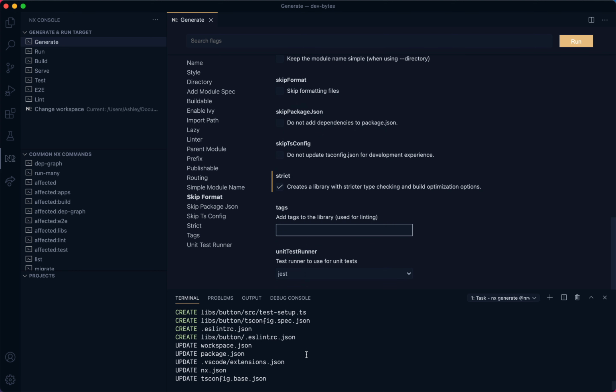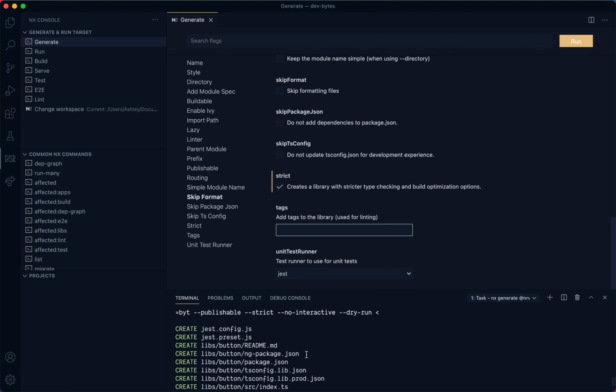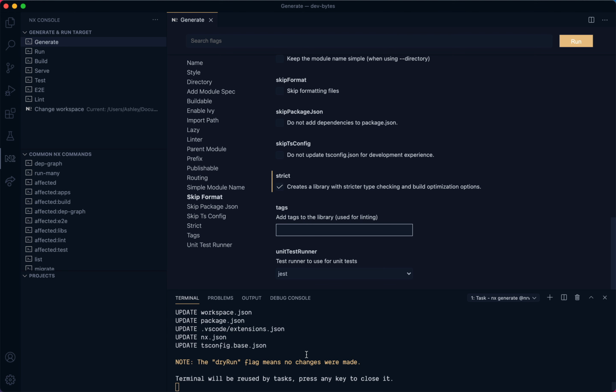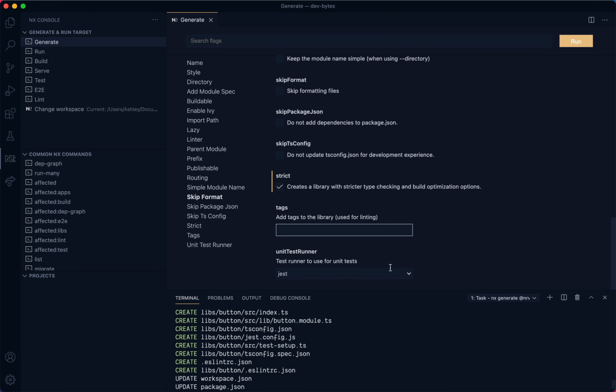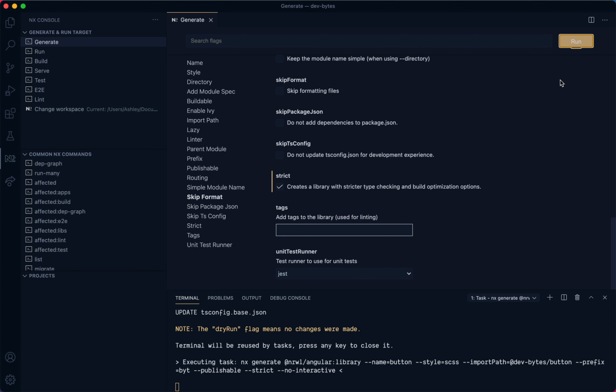You'll see we get a preview in the console here of what files are going to be created. They haven't actually been created yet because this is what's known as a dry run. This runs it in memory but doesn't actually persist anything to disk. So to actually run it, we press the run button in the top right hand side, and this is going to create the files and install any packages that we might need.